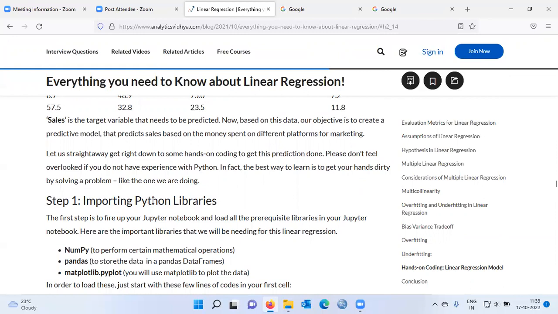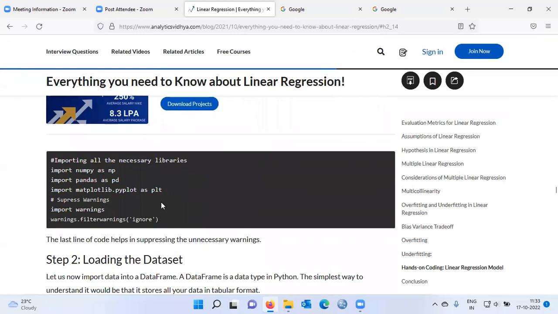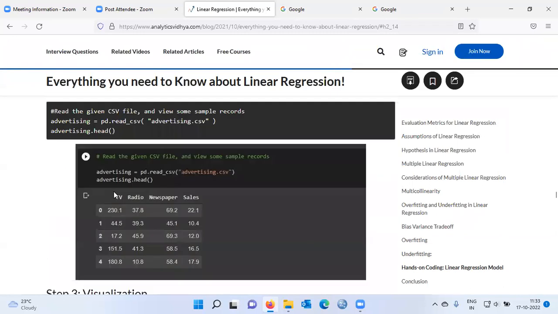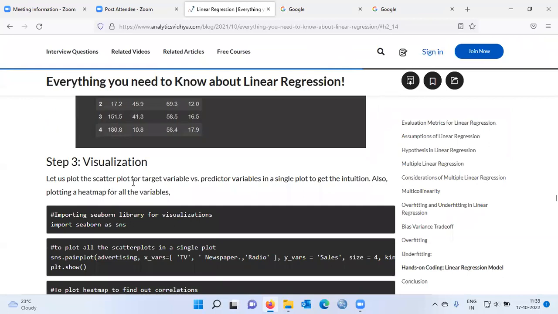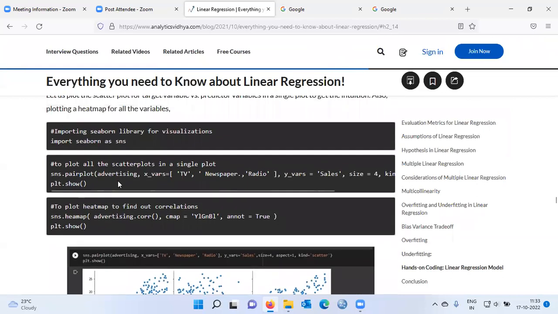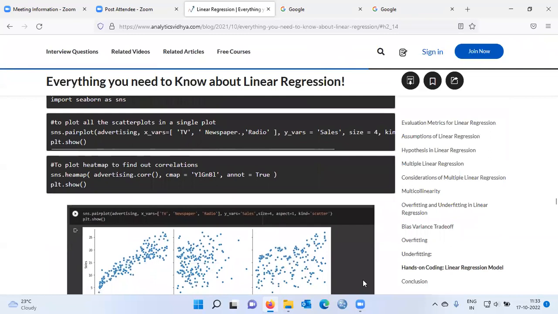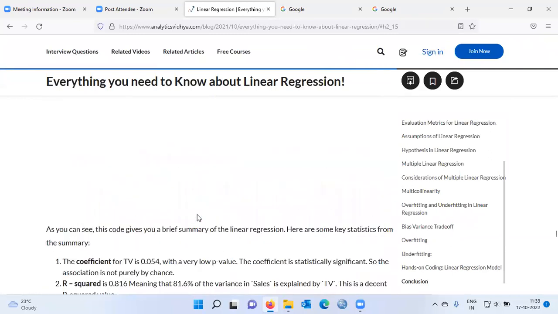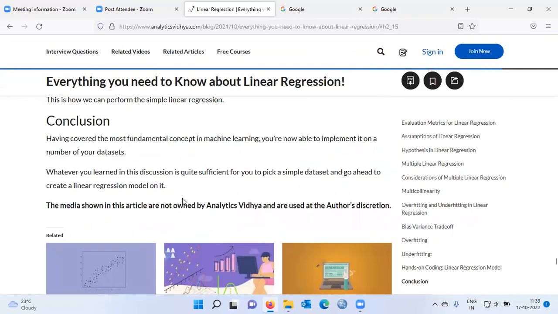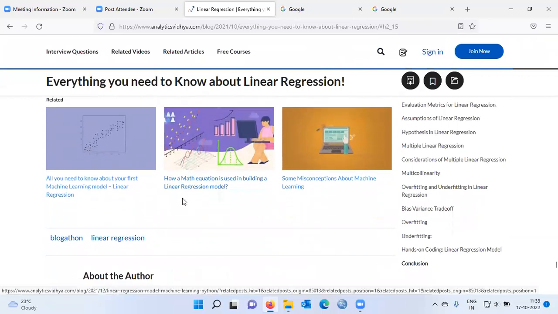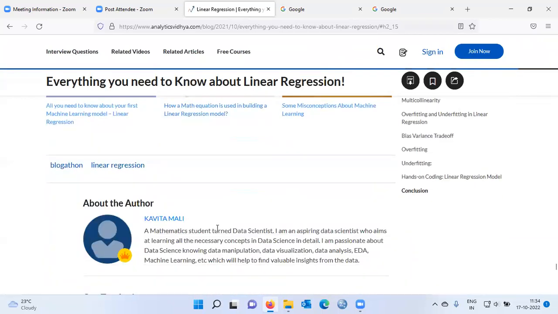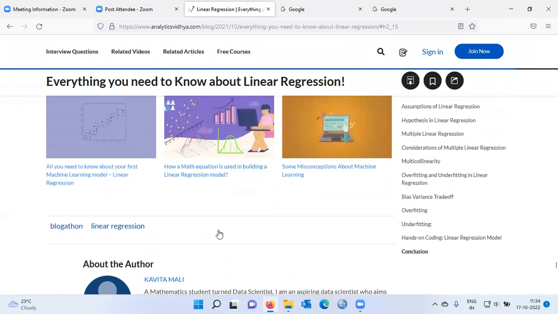Step 1, how to import Python libraries. Step 2 would be loading the data set. Step 3 would be visualization. You can copy paste these codes as well. And in the end, you also have information about the author. This information about the author would help you connect with the author in case you seek any further clarification.